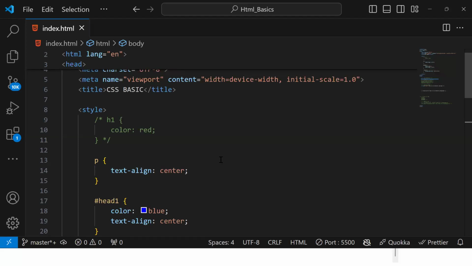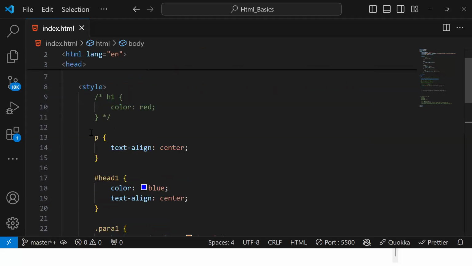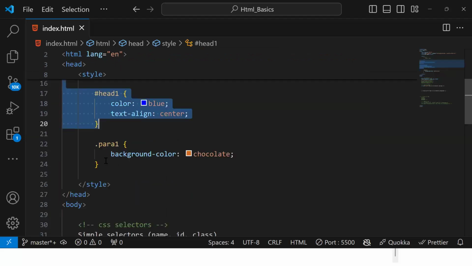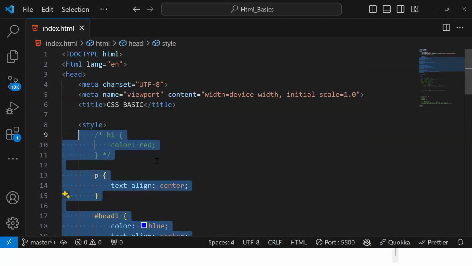So that's that about internal styling and simple selectors in CSS. Before our time runs out, let's look at how we can do external styling. External styling is very similar to your internal styling, the same syntax, the same way of selecting HTML elements, but let's look at the difference.